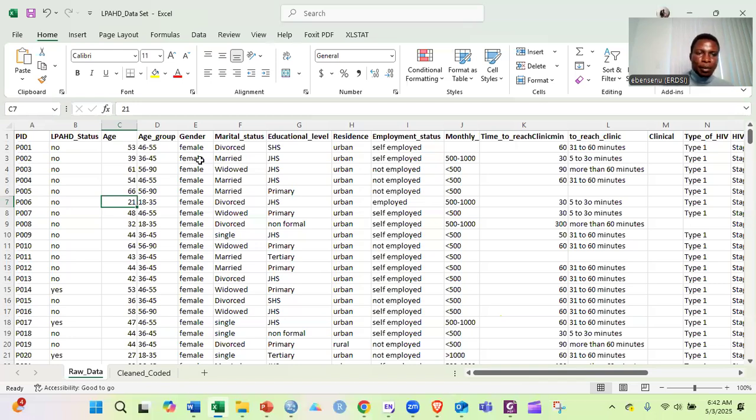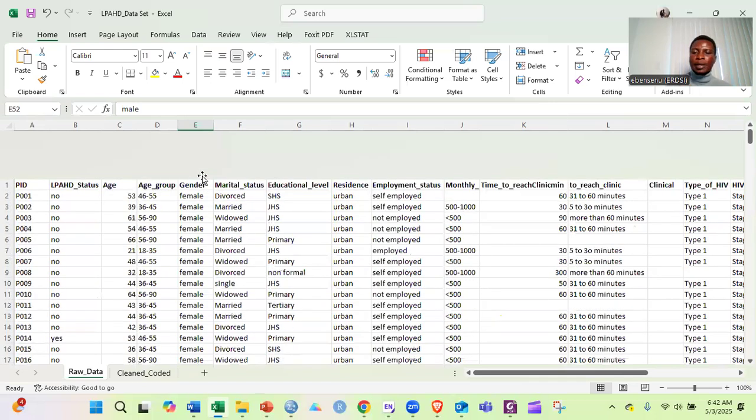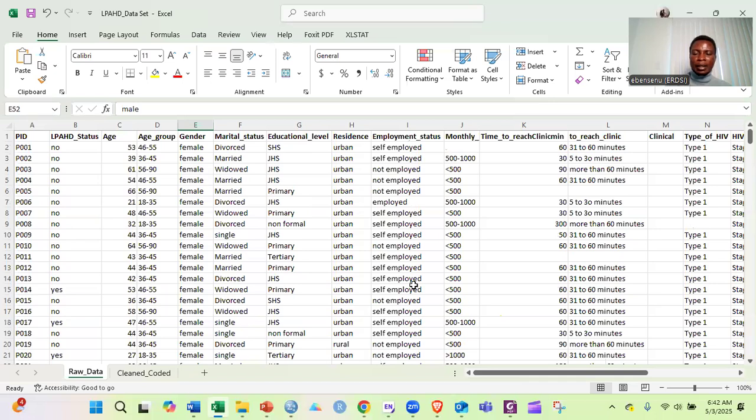For example, gender: if it's female, you enter female; male, you enter male, as it is. With the full name, you don't code it in the questionnaire and enter one or two. The reason is that we have to be able to do data cleaning and coding in the statistical analysis stage. So if you go to the field, you come back.